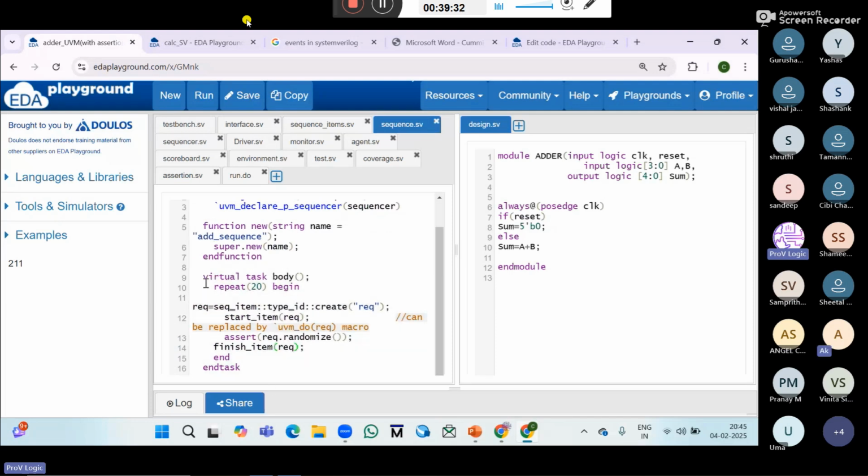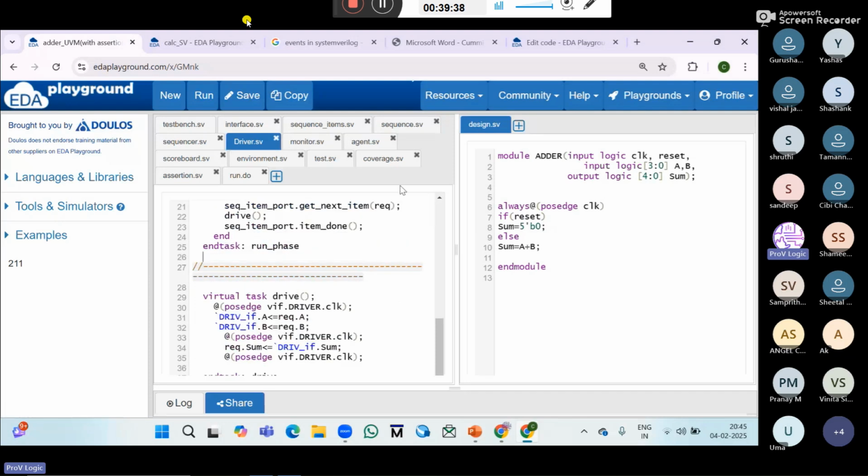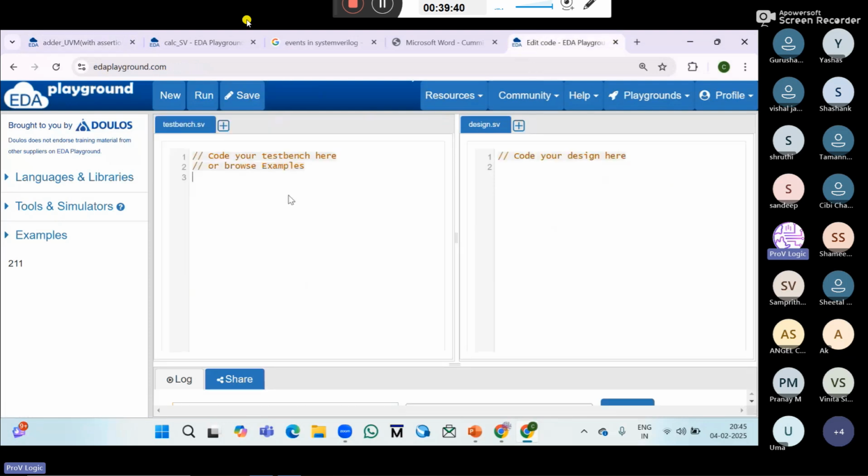Where do we write the main task body in the driver? Can you show it in the driver again? First I will show you how to write individually, then we will discuss.